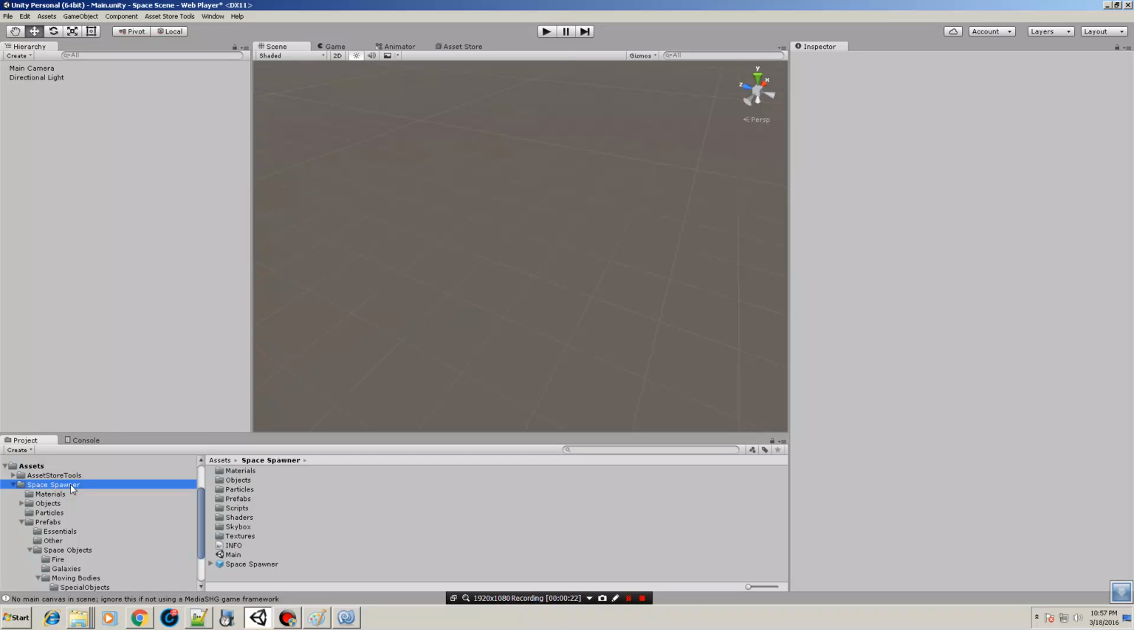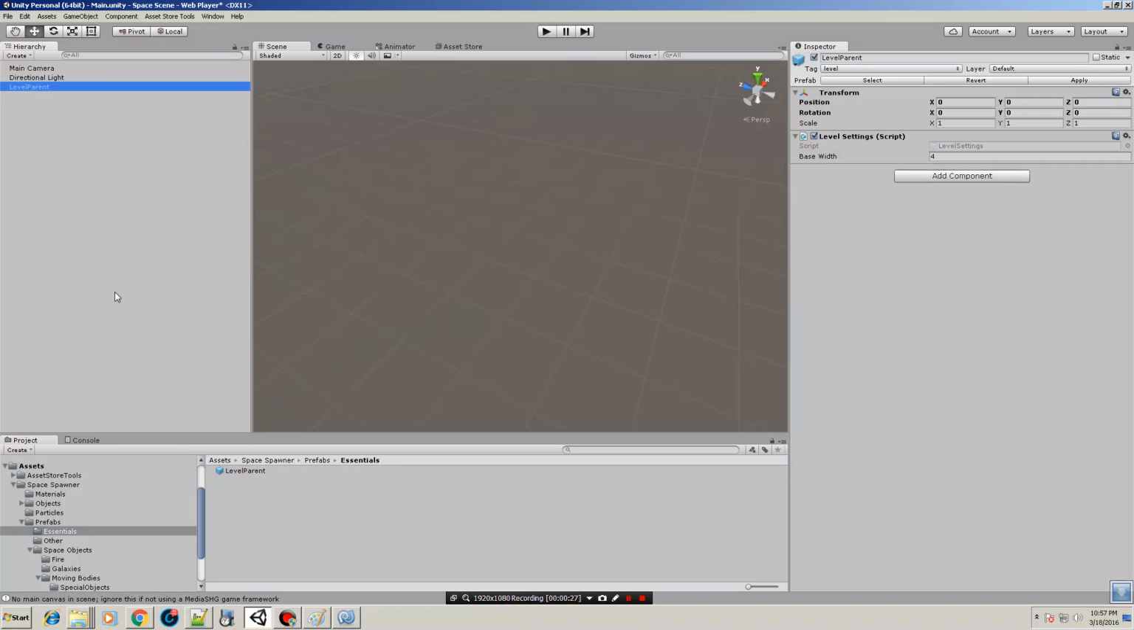The first thing you have to do is to make sure that you have a level parent object in the scene. Okay, and the level parent tag has to be set to level. Okay, so under tags there has to be a level tag. So if there's not one, add it and set your tag to level.